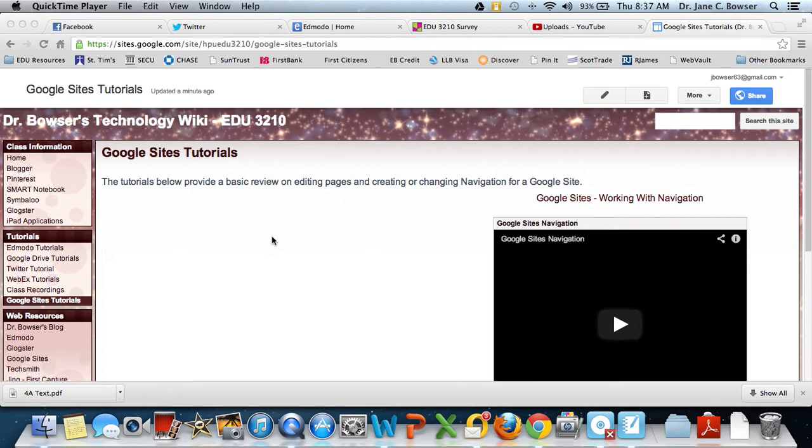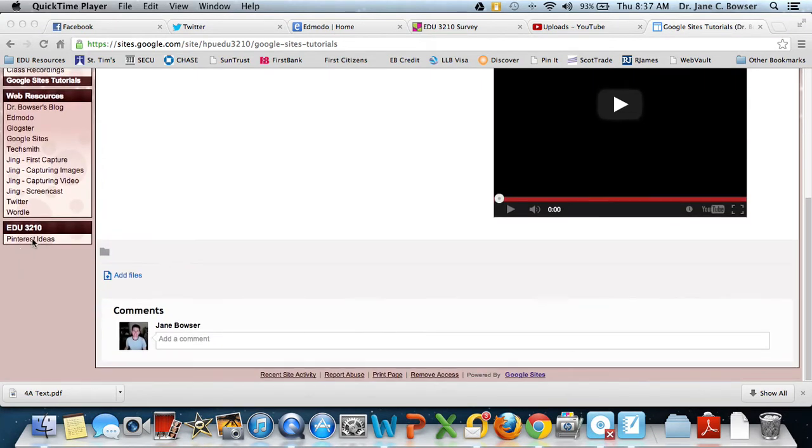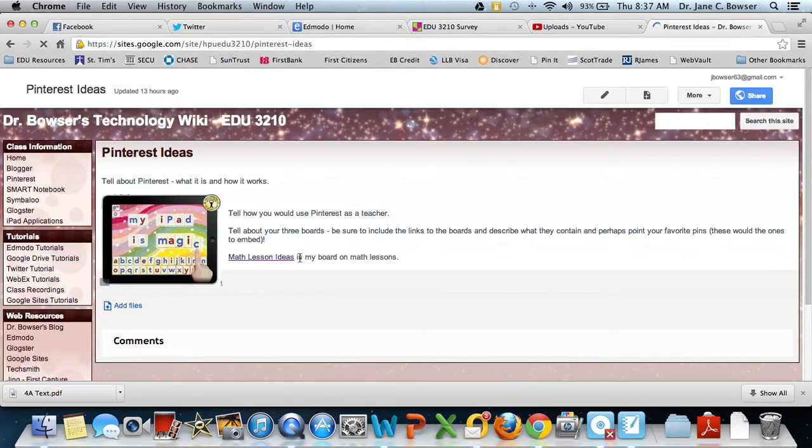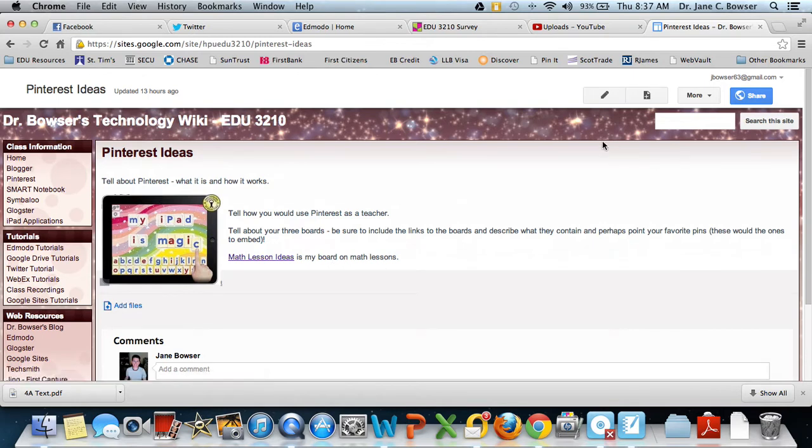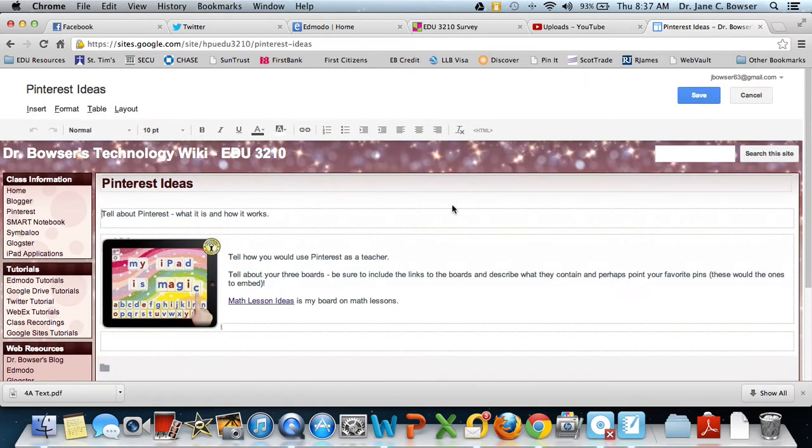So here I am in my Google site and I'm on a page and I'm ready to start editing this page. So let me just go down and go to a little sample page I've been working with. And here's my little sample page. I'm ready to start editing this page, so I'm just going to click on the pencil to edit the page.